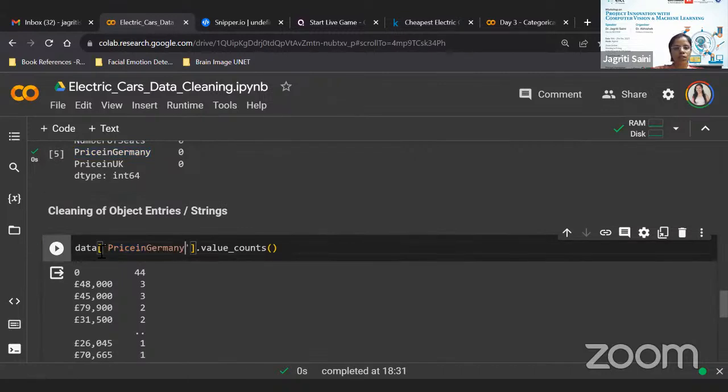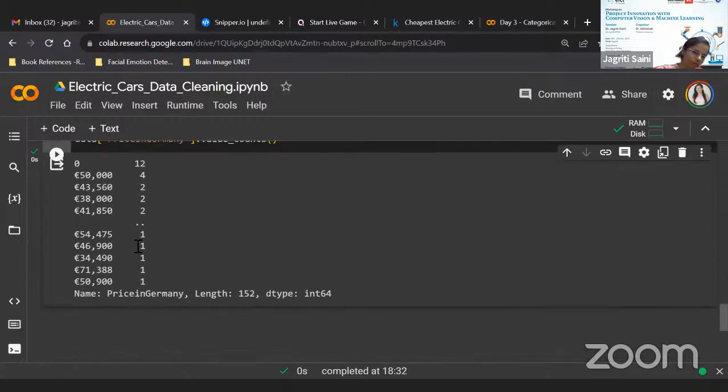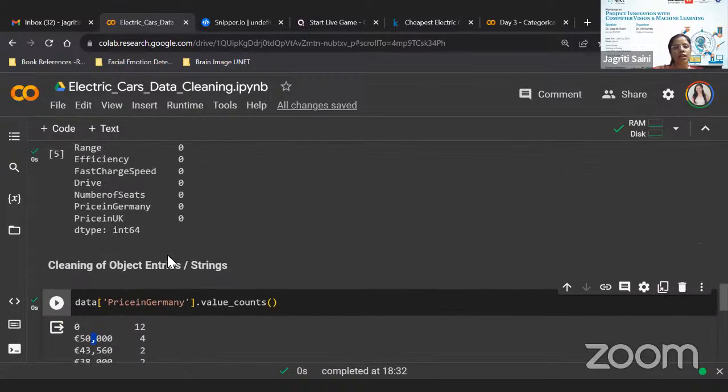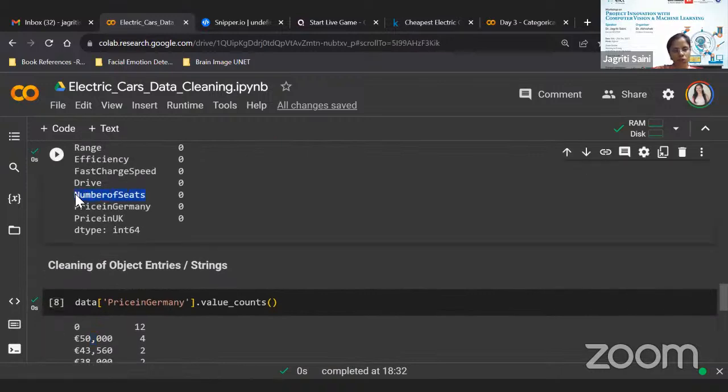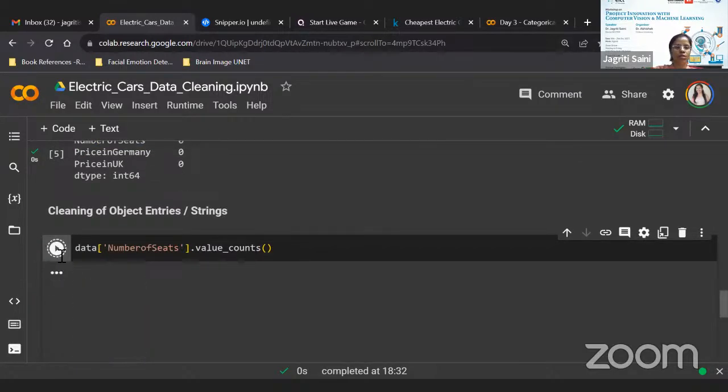Then we may check another one so that we can identify things that are required to be removed. So price in Germany, and here also the same problem: the currency sign as well as this comma, both things we need to deal with. And we can check it with the number of seats also. But number of seats, I think, will provide clean data because this was totally integer values, so we need not worry.